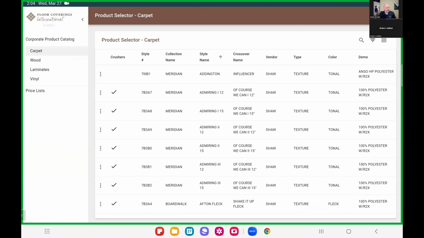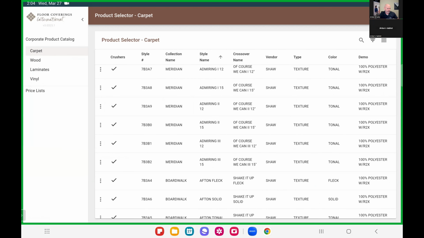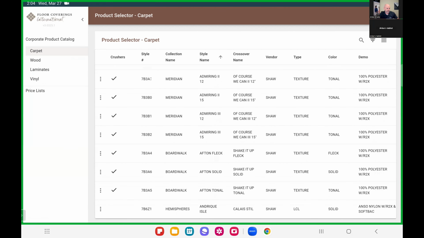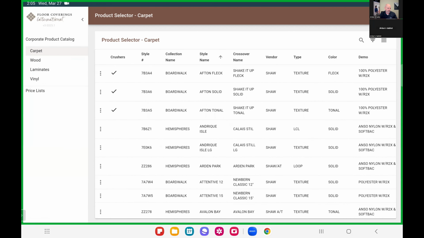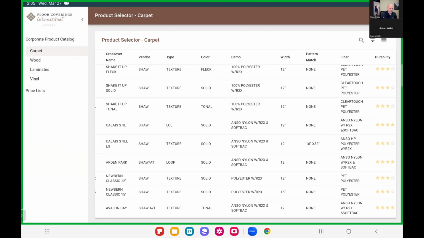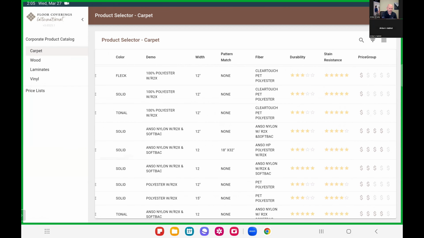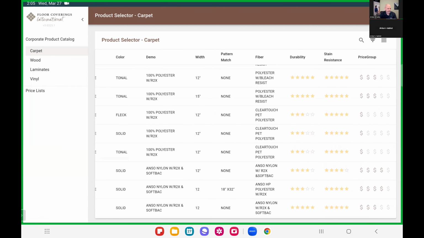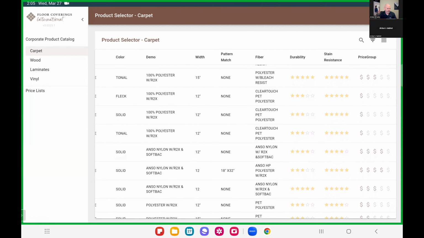All right, so you'll notice product selector, carpet, wood, laminate. So let's just say that we're looking at a carpet option here. So when I look at the different carpets, I can see all these different carpets that are here. I can scroll over and I can look at ones that have a particular durability rating. Maybe I'm looking for something that's got a particular demo. What is demo? Call it a feature.